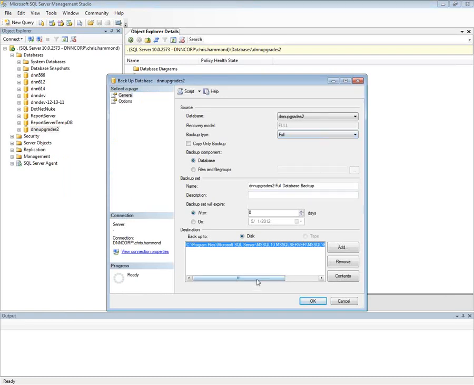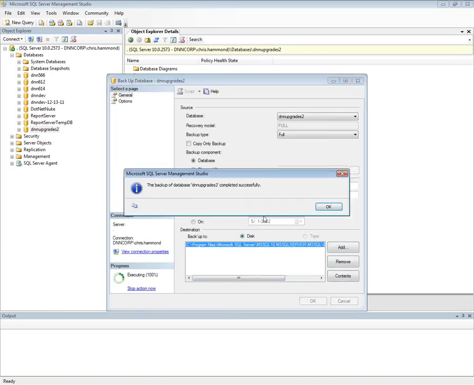From here, I get to choose where the backup file is going to go. Out of the box, I can just leave it as disk and have it go into this backup folder. If I want to change the location, I can click Add and choose a new location. All I want is to make sure that SQL Server has a backup of the database. So I'll click OK, and it'll perform that backup.